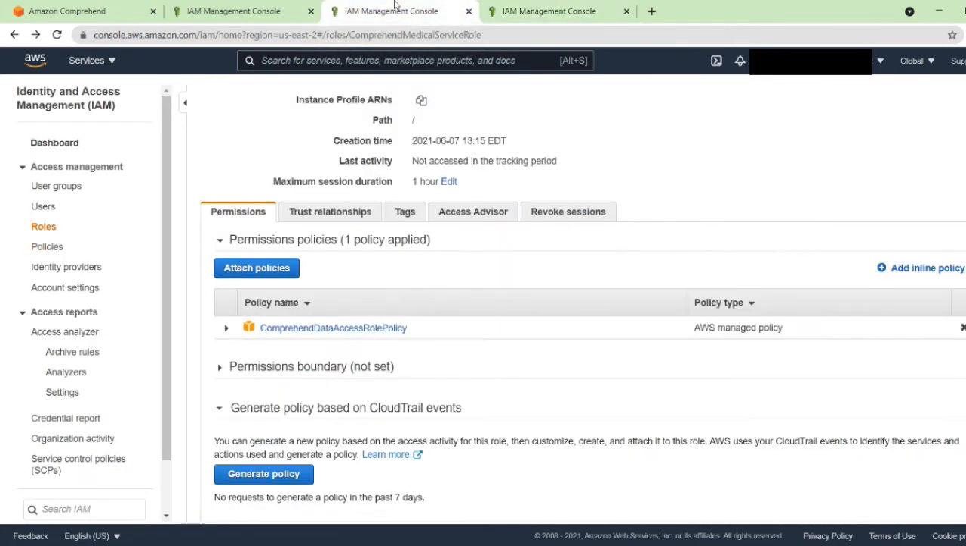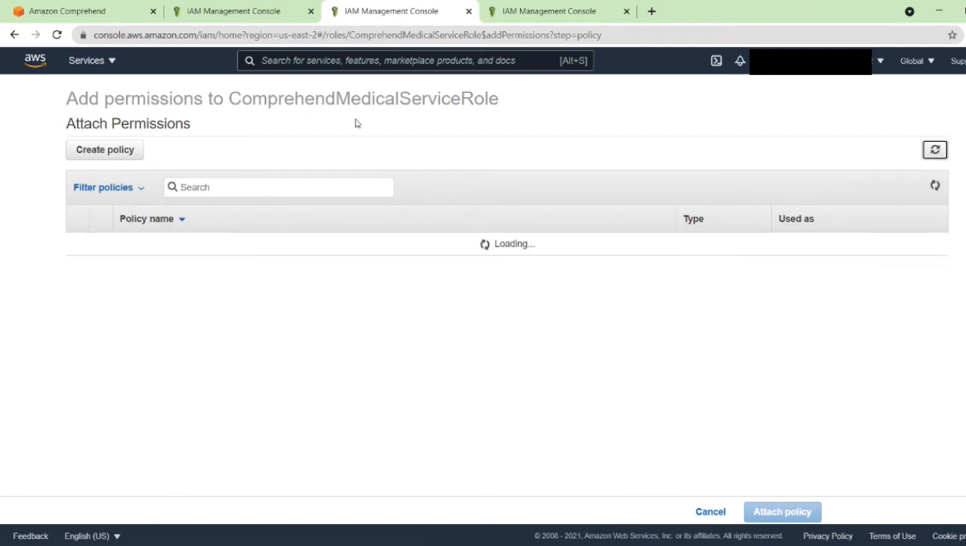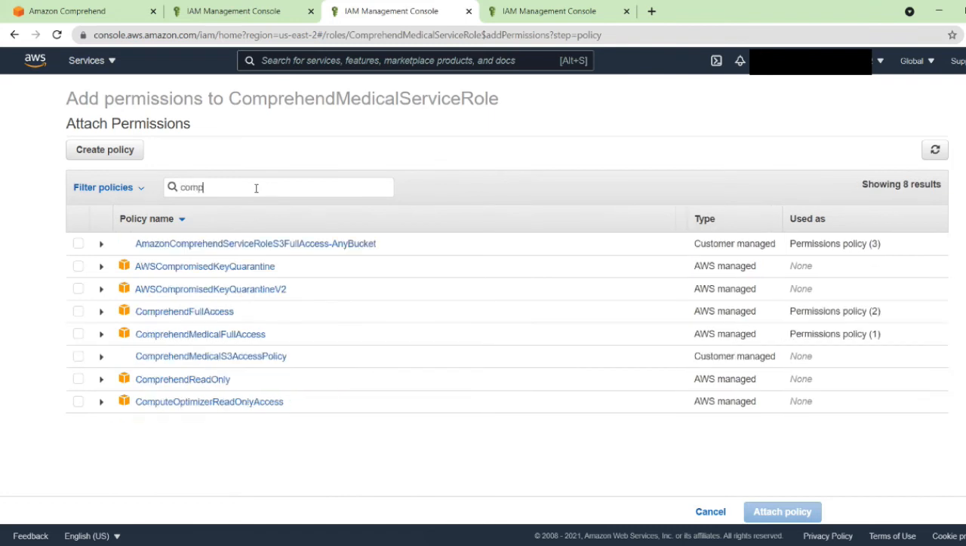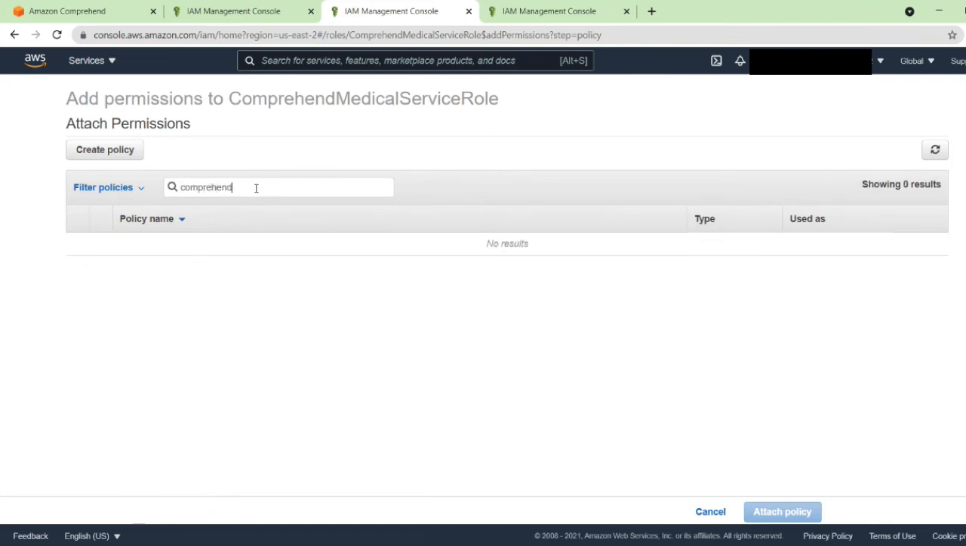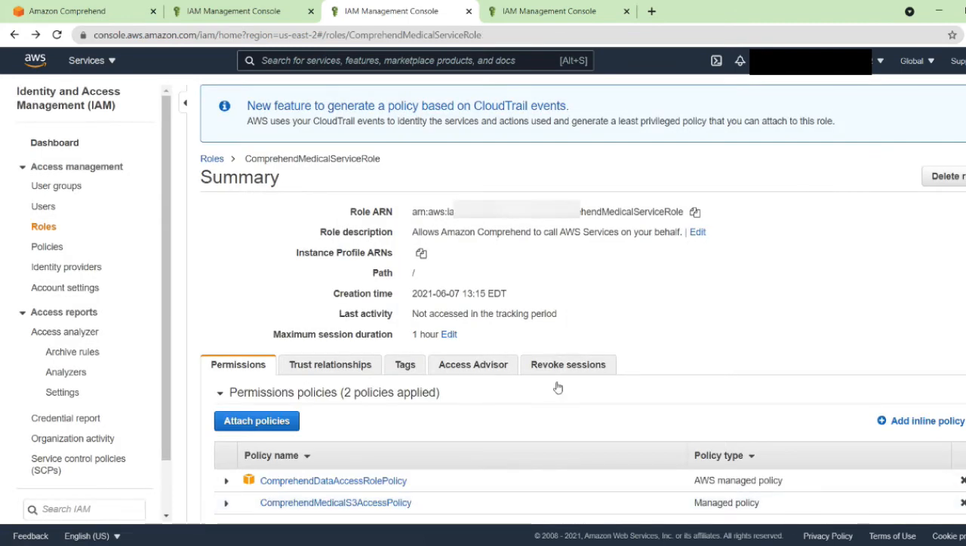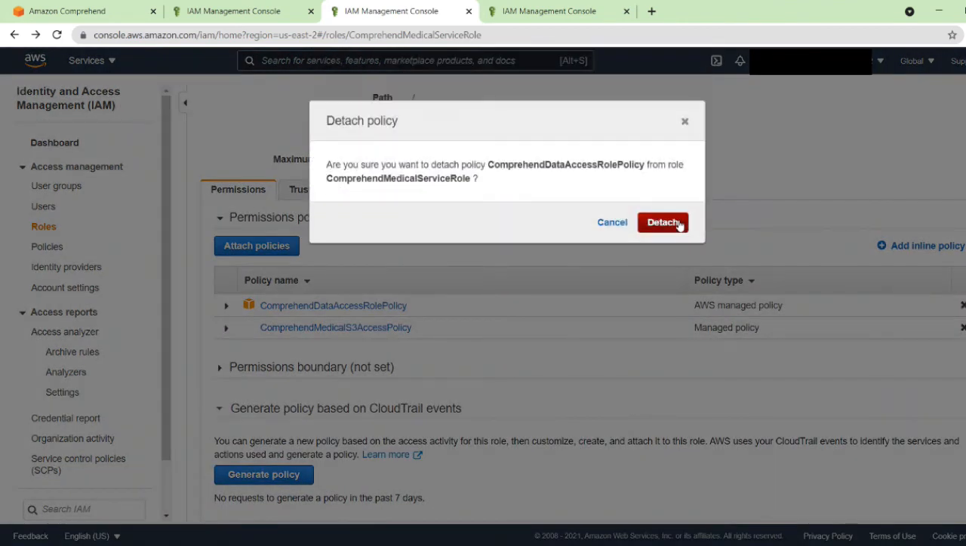We're going to go back into this attach policies menu when we clicked on created policies, and if you're here, just do a refresh and say comprehend, and there it is, attach policy. So we fixed the policy. This one we can detach.